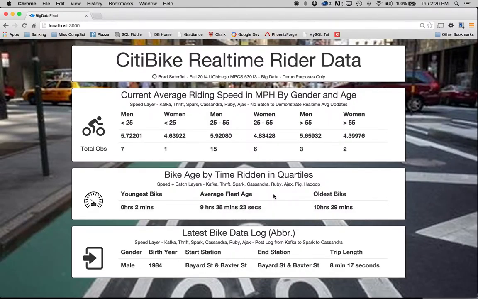combining the batch and the speed views. Here's the latest bike trip, and these are the bins that the latest bike trip is getting sorted into.